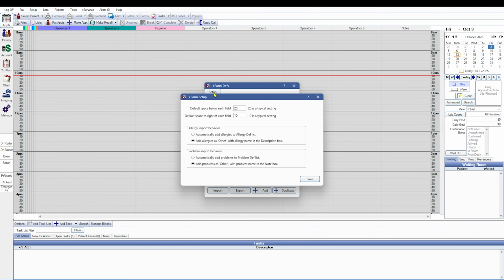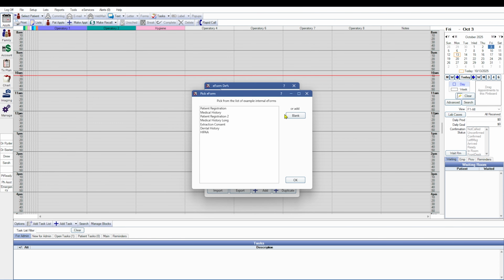We see that the default spacing is 20 between one row and another, and 10 between fields in the same row. So let's go ahead and leave the default spacing below and change the default spacing to the right to 20. Now this will give us a more uniform look. So let's go ahead and save this and create a blank eForm.